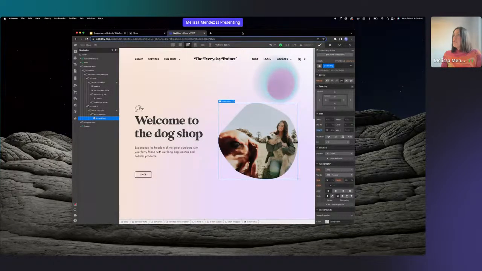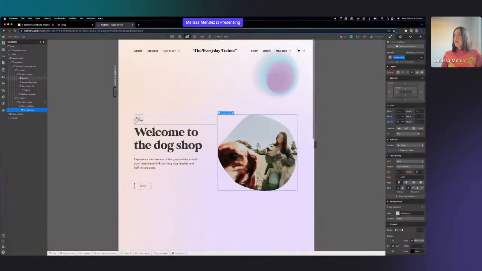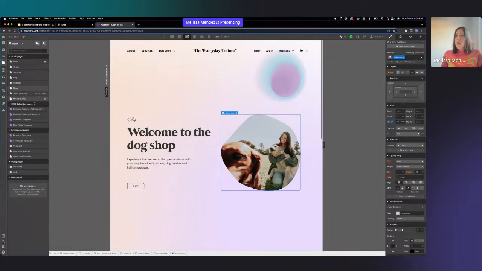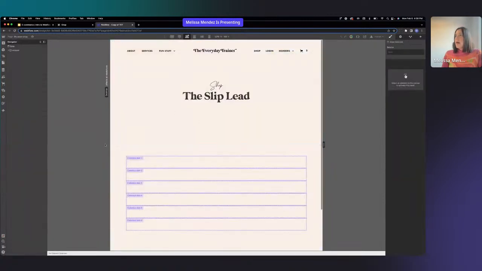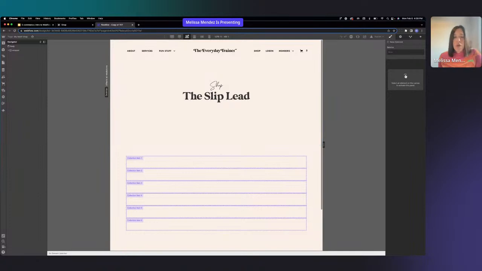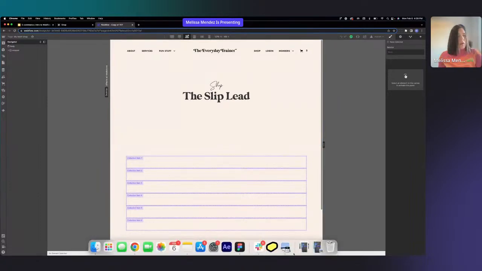So let's go into Webflow. Yeah, I'm going to make it full screen now. Okay, so let's increase this a little bit. Okay, great. So I already created a dummy page here just so we can build everything from scratch.